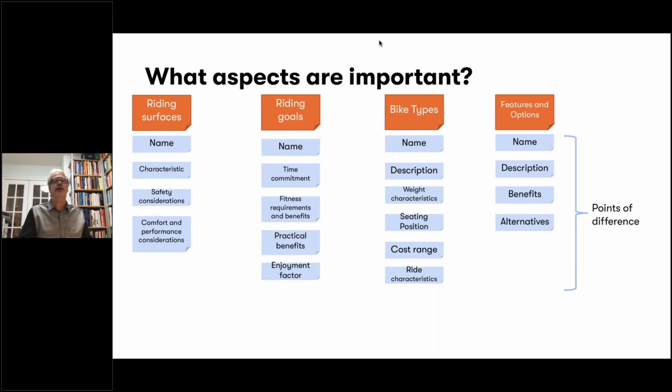So if we have a riding goal, people want to think about, how much time would it be if I wanted to pursue that goal? How physically demanding is it? Are there any practical benefits? Is it fun?